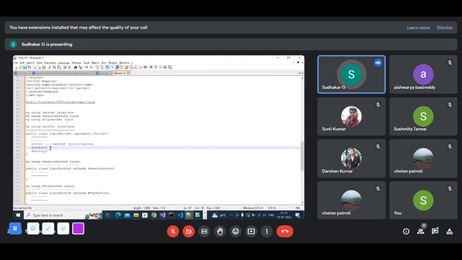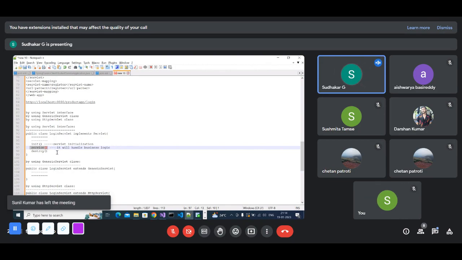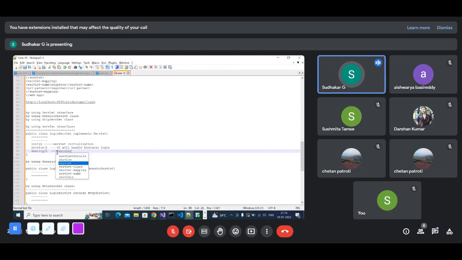The service method handles business logic. For example, in a login servlet you are using a username and password. When you give the username and password and click on submit, the corresponding LoginServlet class will execute. First of all, the init method executes. After that, it goes to the service method. Whatever code you write in the service method runs automatically. After that, the destroy method destroys your servlet object.